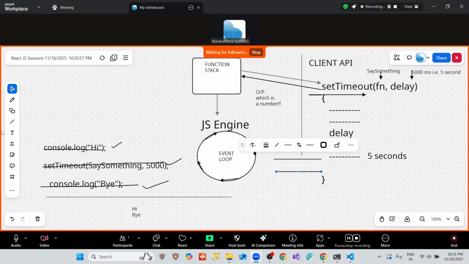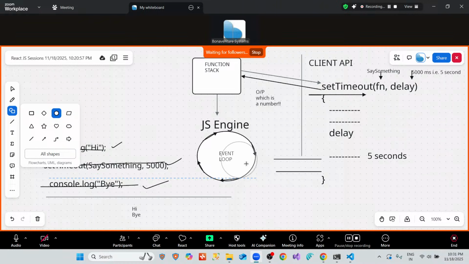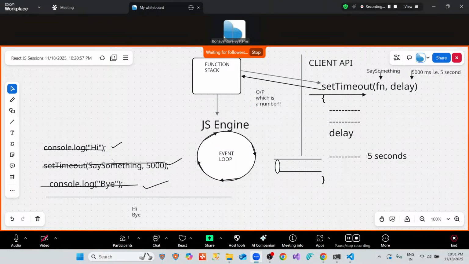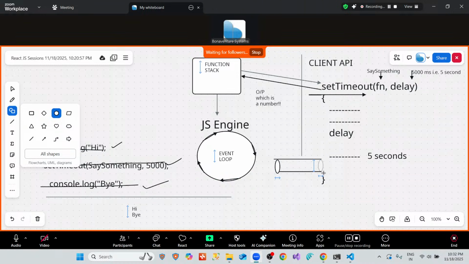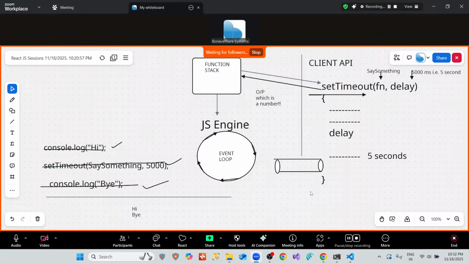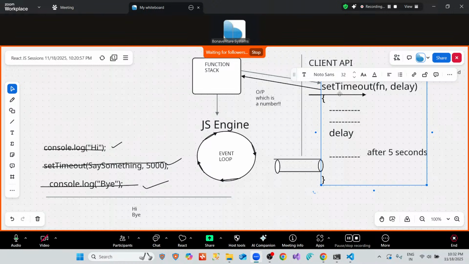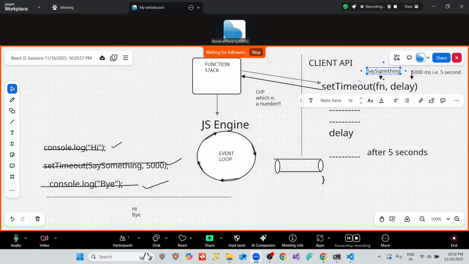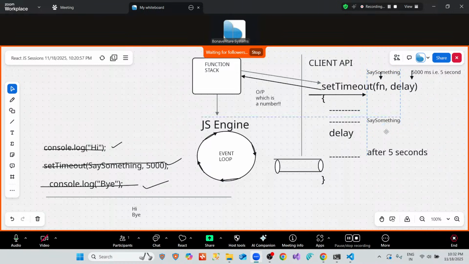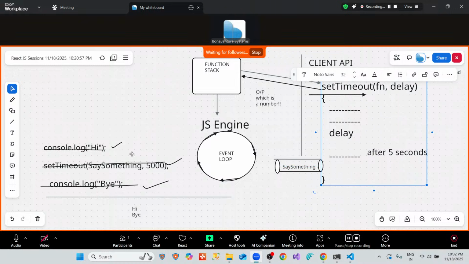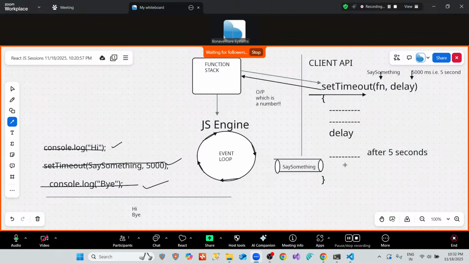Between these two, there is going to be a queue. Highlight this here. There's a queue out here. This is a tunnel queue, you can call it. It's a one-way queue. And what happens in this particular queue is, after 5 seconds, this particular function that you see, say something, is enqueued into this queue.